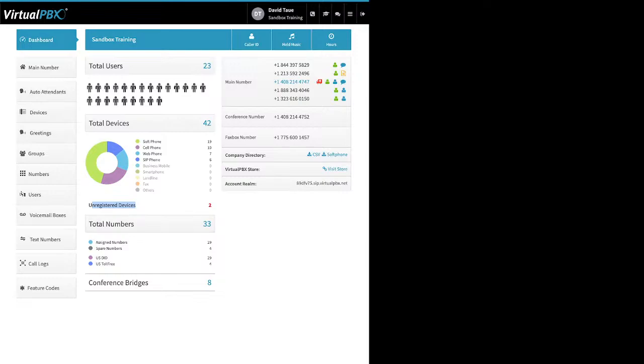Next, I have total numbers. I have 33 phone numbers on this account. Your account includes some number of phone numbers as part of your monthly plan price. If you just signed up for it, you probably want to check the pricing page to see how many phone numbers are included and what the overage is per number per month for that. So more than likely, for most plans, I am getting an overage charge for this total number of phone numbers.